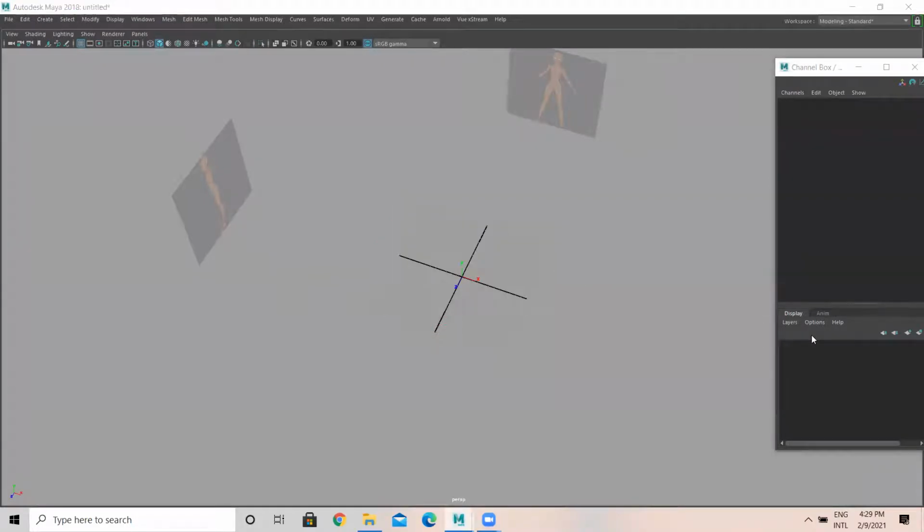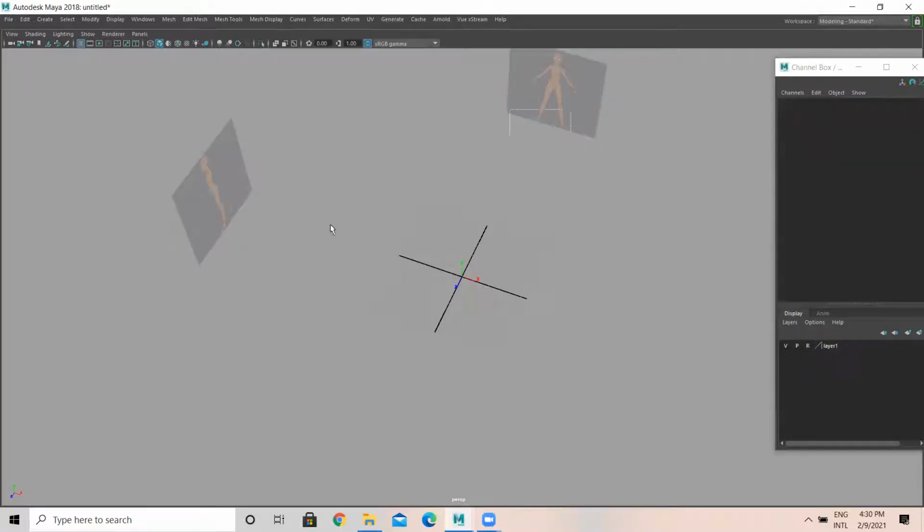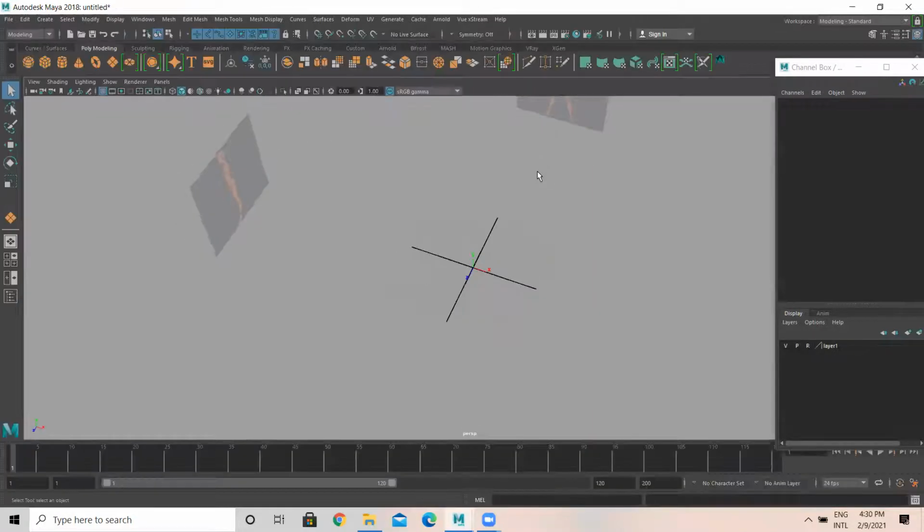Then what I'll be doing is create a layer, select this and select this, the two reference images, right click, add selected objects into the layer. Okay, and here T for template, R for reference mode. Keep it in reference mode so that you don't have to select this again and again while modeling. Got it? Yes, okay, fine.